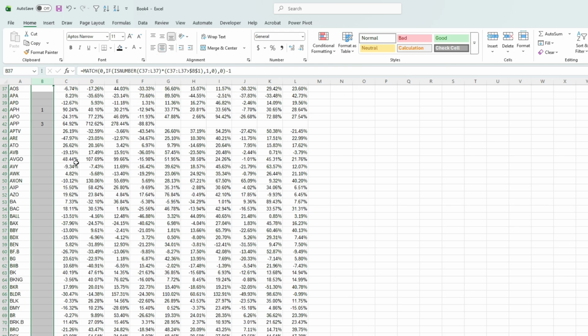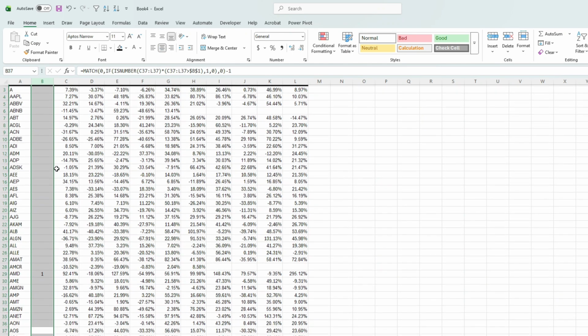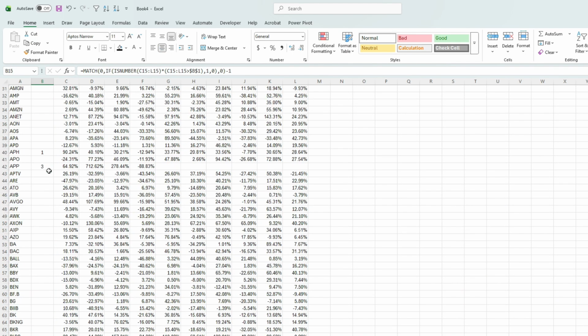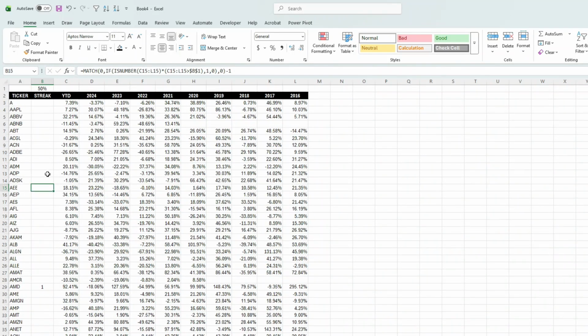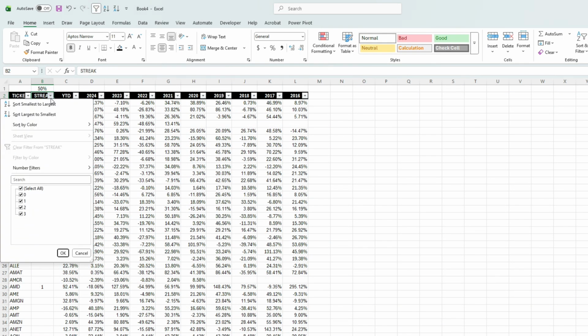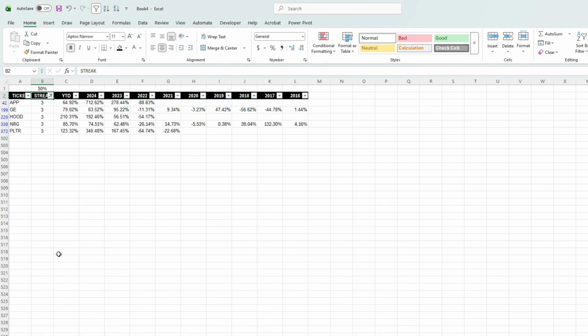So now it's a lot cleaner and easier to identify which stocks have streaks of at least 1 or more. And obviously I could also do the filter option here. So if I click on my filter option and select streaks that, let's say, are at least 3 years in a row. So we've got AppLovin, we've got GE, we've got Robinhood, Palantir. So we've got a lot of the big players, a lot of the most popular stocks on the S&P 500, and you can see their returns.